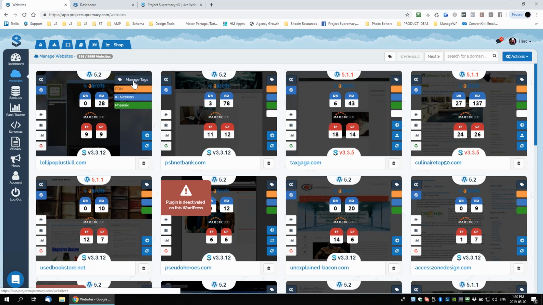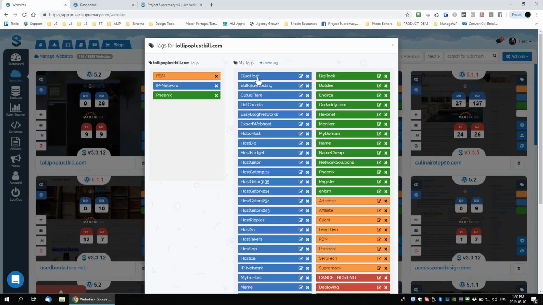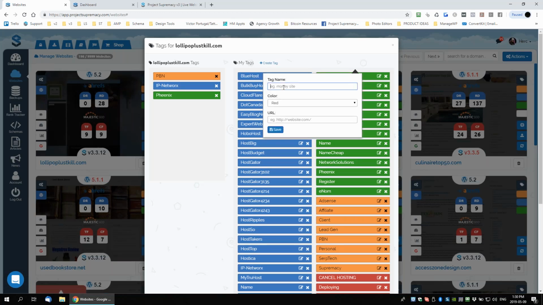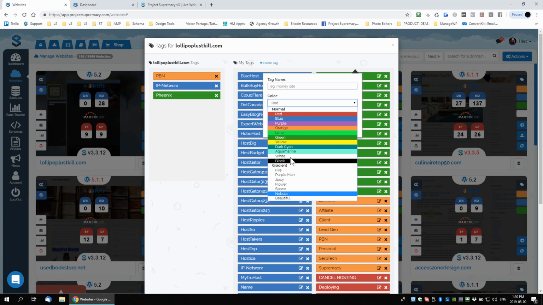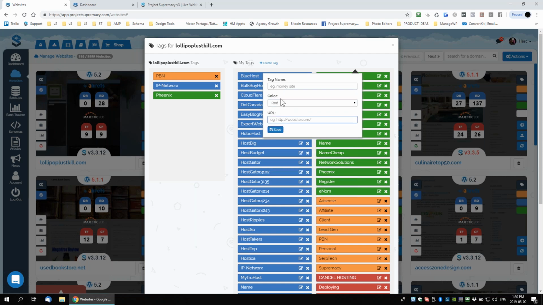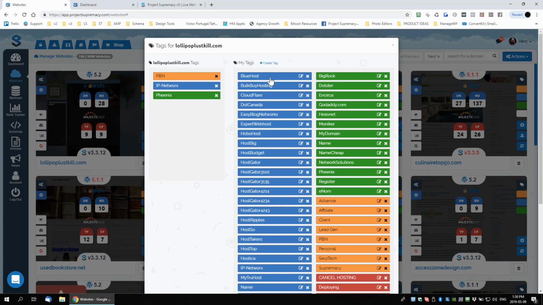So what I do is I go to manage tags and I create these groups of tags. You can see if I create a tag, I can give it a tag name, I can give it a color, and then I can also supply a URL to make that tag clickable. So what I do is all the blue tags are all the different hosting companies that I work with.